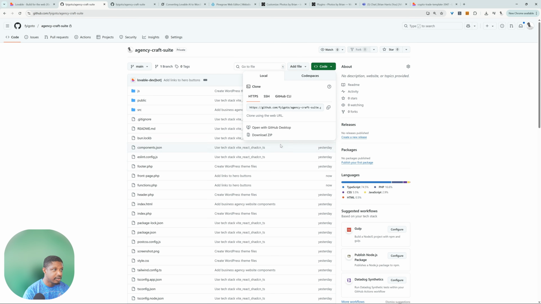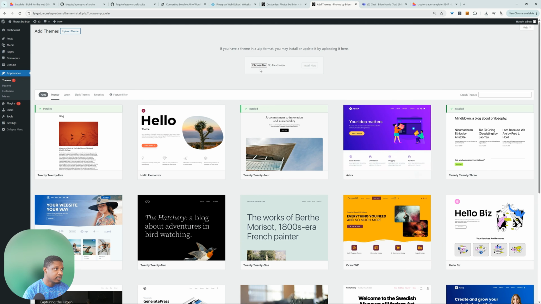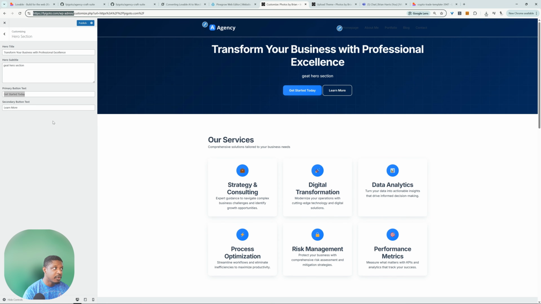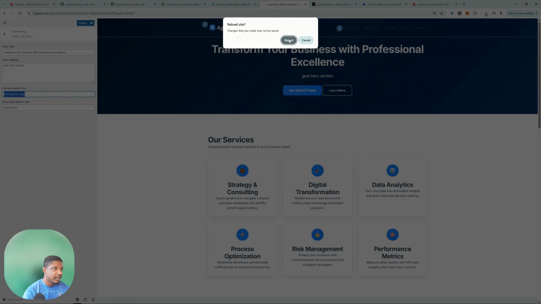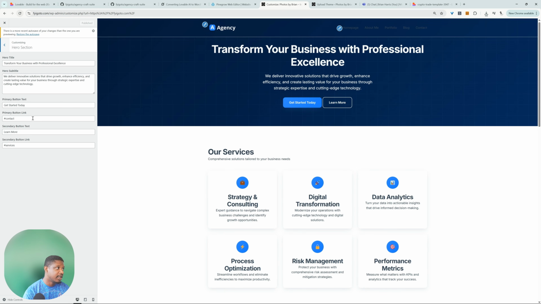So let's download it, and now let's re-upload the theme onto our website. So again, Appearance, Themes, Upload. There's this one here, install, activate. So now when we refresh this page, we should have an option to add a link for each of these buttons. So let's view our hero section again. And now we've actually got the link for each of these buttons.